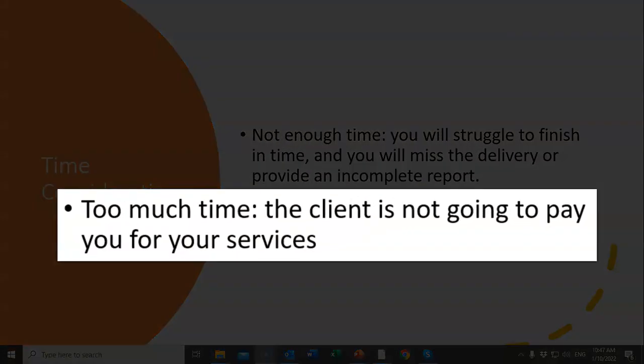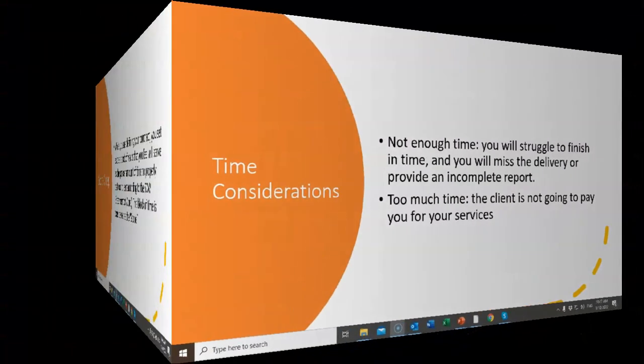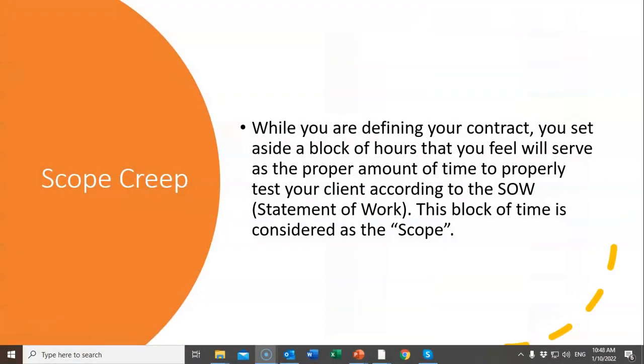But if you provide too much time, the client is not going to want to pay you for your services. Clients will always want something for nothing. If they can get you to stay a little longer and perform additional tasks that are not part of the scoping agreement or the service agreement, they're going to try everything they can to get you to do it. So you've got to watch out for scope creep.